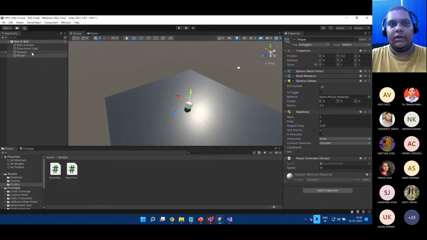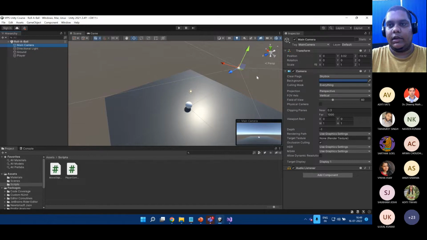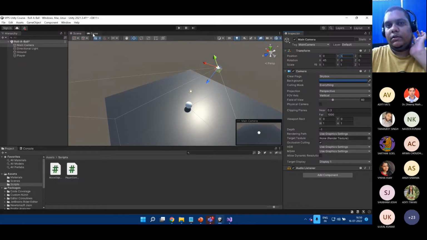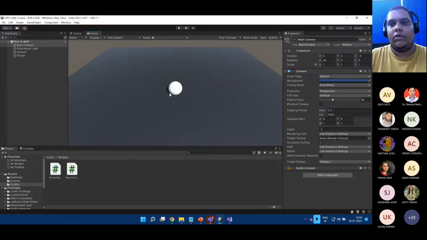The player is here and I would like the camera to be closer to the player and maybe just a bit above, not a lot above, and a bit rotated. So let's say 45 degrees, and make it come a bit closer. So this is something that looks good. If my camera follows around the player in this way, that'll look good while I move around.